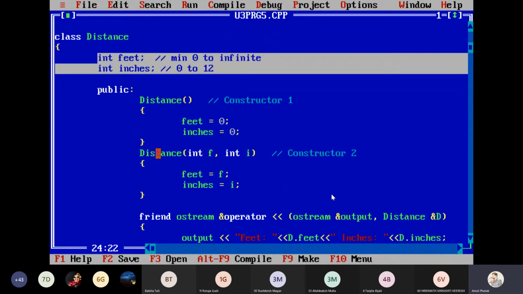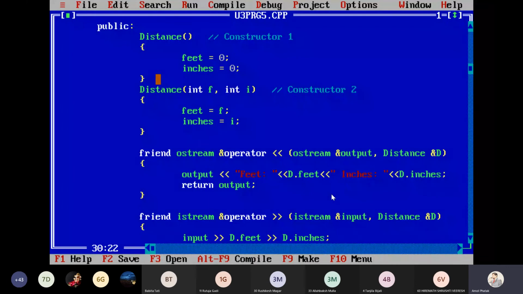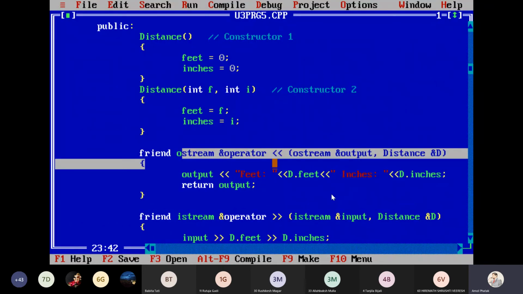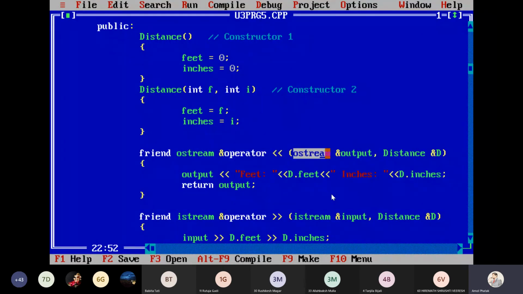Is it clear to everyone? So in public, we have these two constructors to assign the values. And what is important for us is this. Why declare it as a friend? Because I am calling this operator function from main without the help of an object, so it is not related to the object. So I must use the friend keyword before this. ostream belongs to the class ostream, and this is the overloaded operator << having two arguments, ostream& output and Distance D1.